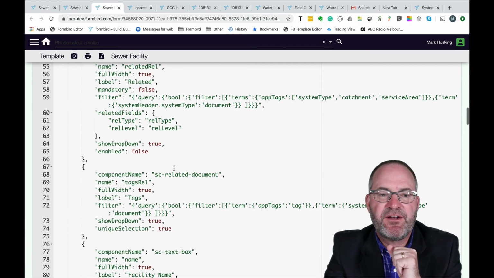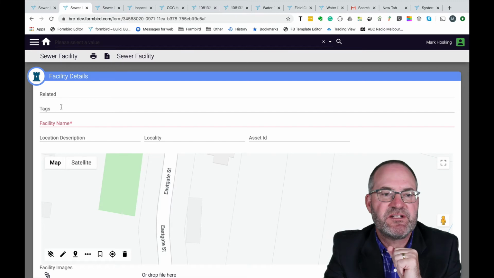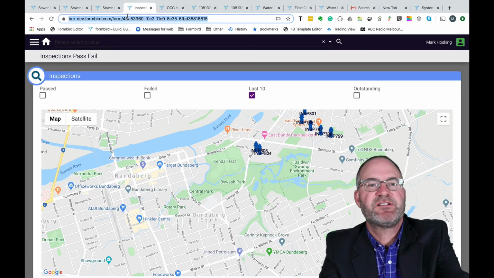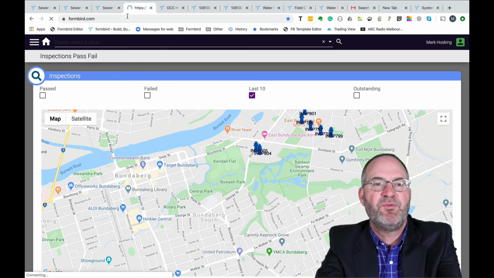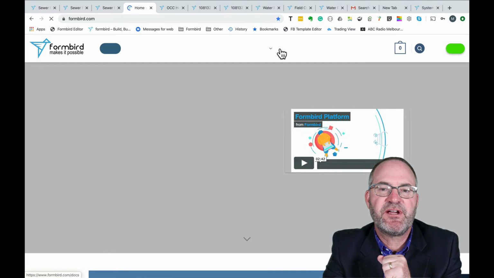If I go down and find, in this case, the tags, I can see that there's a field here called tags. So here it is, we've got a field and it's got a label tags. So let me add onto there. What I'll do is go to the Formbird website, and in fact, go to the documentation.